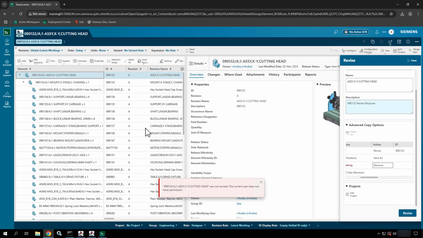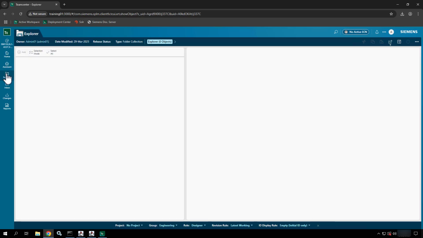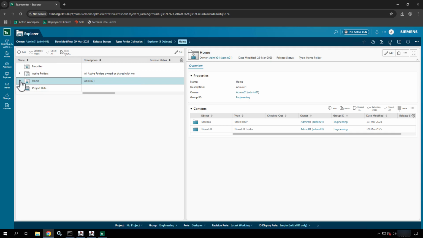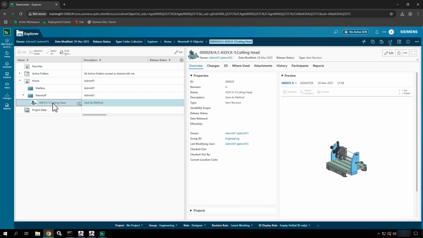However, if I were to open up the new assembly that we created, I'm going to go to my Explorer. I'm going to go into my Home folder and then my New Stuff folder. And you'll see that new assembly that I created got dropped in here automatically to give me a quick reference to it. Anything that you create in the system, if you haven't defined a place for it to go during the creation process, is going to get a shortcut to this location.